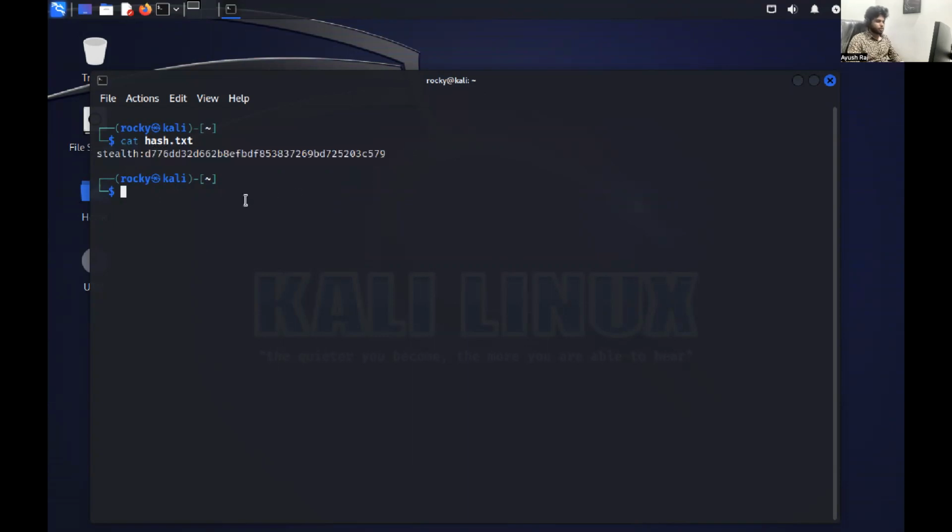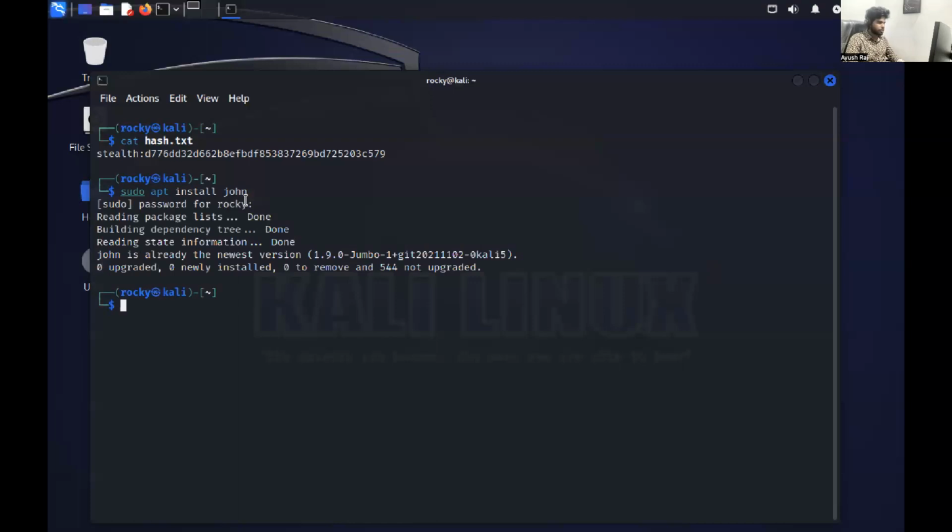There is a very famous tool named John the Ripper. You must install it before using. If you are using a Debian type of Linux, then you can do sudo apt install john. I have the latest version. So I will type john hash2 hash.txt.